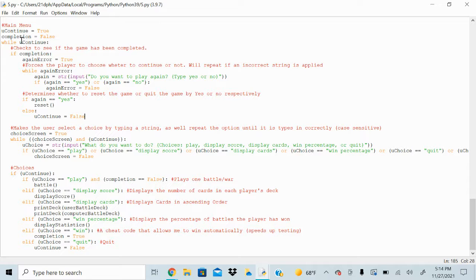It'll first move to this function here, which will ask you to make a choice, using a while loop to make you repeat it in case you didn't type it in correctly. And then this if-elif branch calls the right functions, with typing play leading to battle, display score leading to the display score function, display cards to the print deck functions for both user and computer, win percentage leading to display statistics, win leading to completion equals true, and continue equals false.